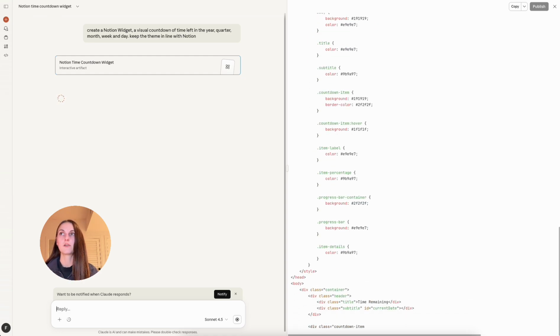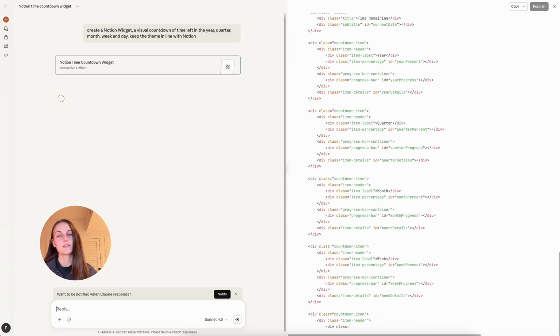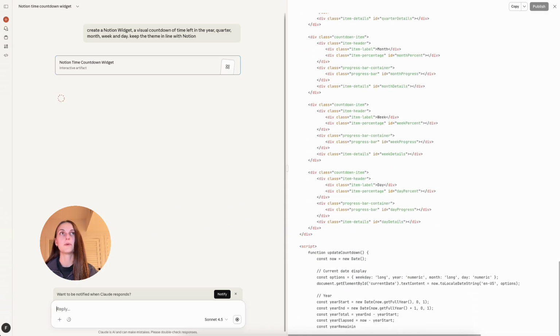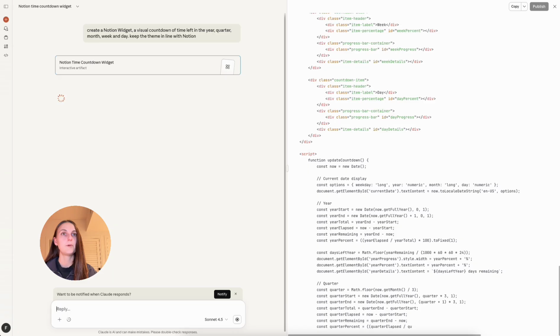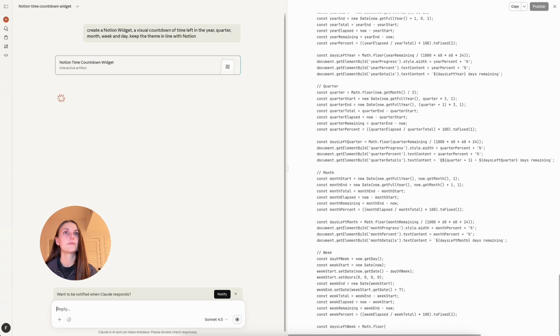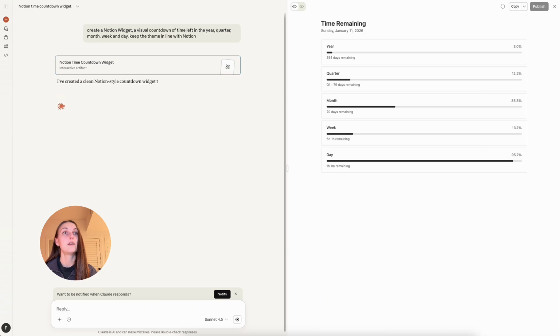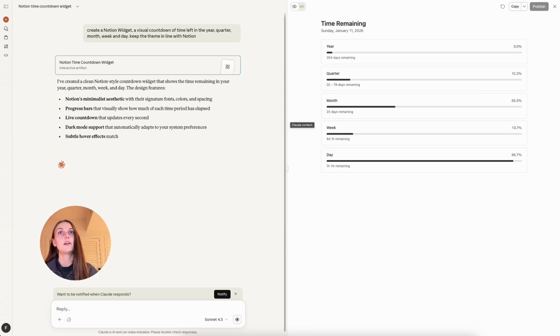Obviously, right now, it's going to go ahead and create that artifact, so it's writing the code for us. Once it's done, it's going to show a preview, so we'll be able to see how it came out. See, it's writing the calculations for time left. That's pretty neat. Oh, cool. Okay. All right, time remaining, year, quarter, month, week, day.